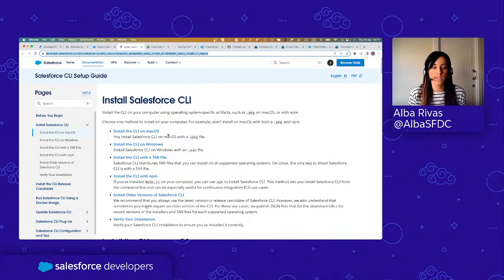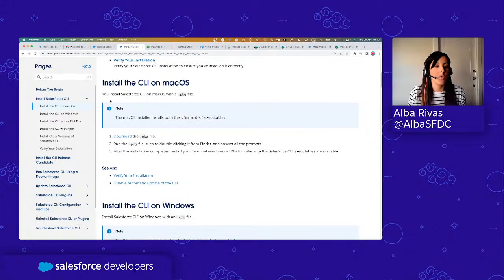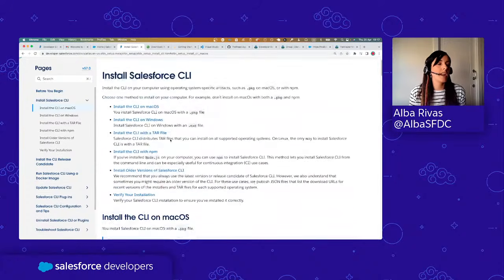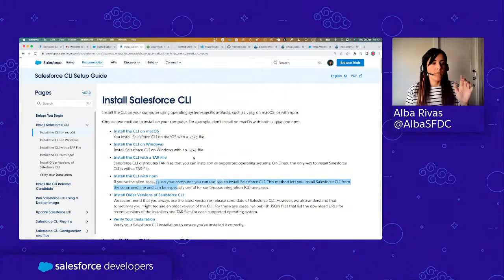There are several ways to install it. For instance, I'm using Mac OS, so I can come here, download the package file and double click on it to install, and that's it. But there are many more ways to do that. For instance, you can install it in Windows with a .exe file. You can install it with a tar file, and you can also use npm to install it. Very simple. I'm not going to do it because I have the Salesforce CLI already installed, but this is a step that you will have to perform.